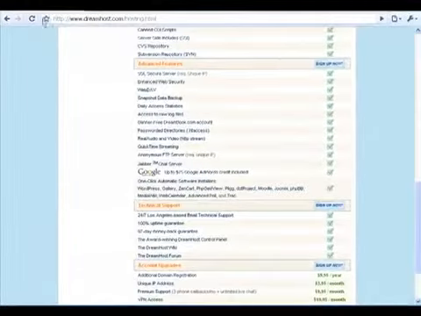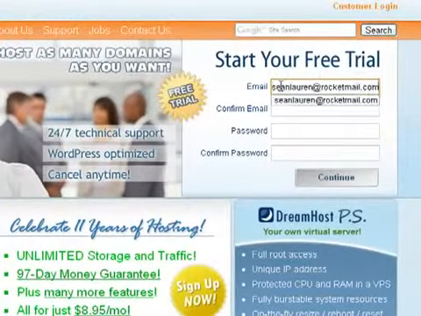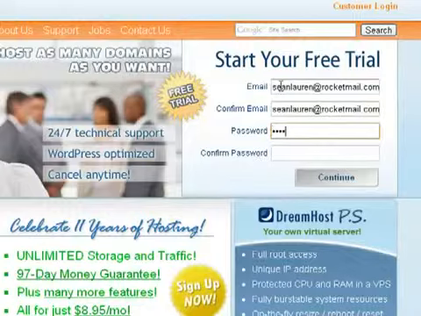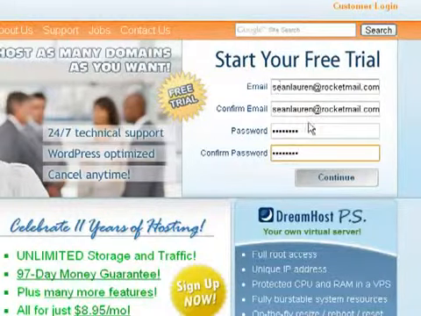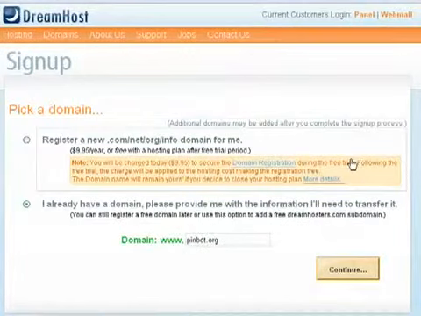So we're going to head back to the main page. And first thing we're going to do is put in our email address and choose a password that is 6 characters or more and click continue. And on this page you're going to get 2 options.